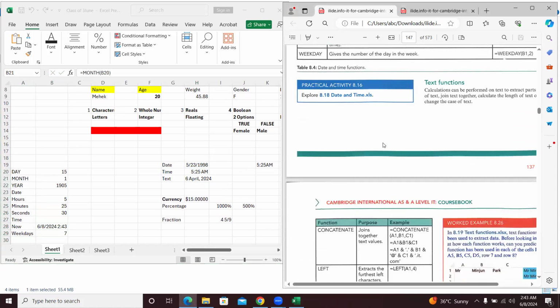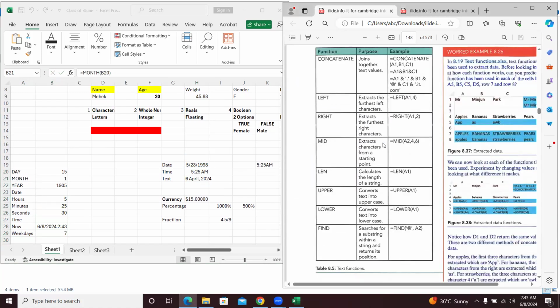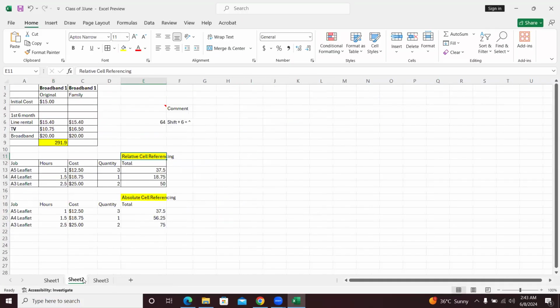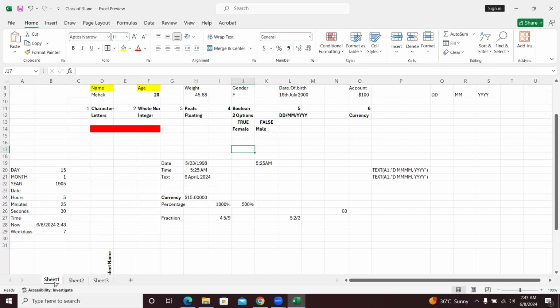The next area I have is a bit complex, text functions, but before moving on to that, I suggest that you complete all of these functions that are listed here in your sheet 1, sheet 2, and sheet 3.